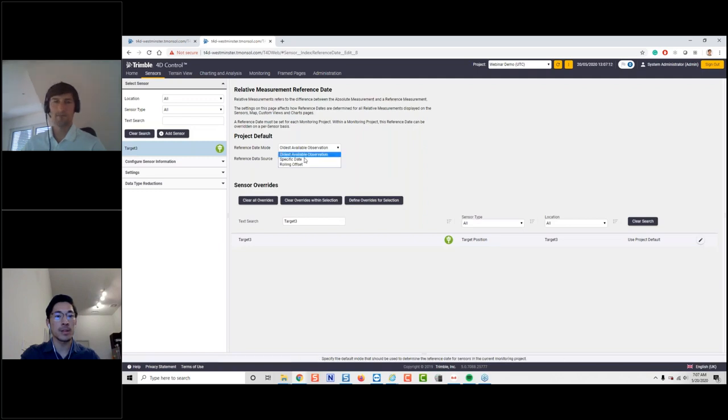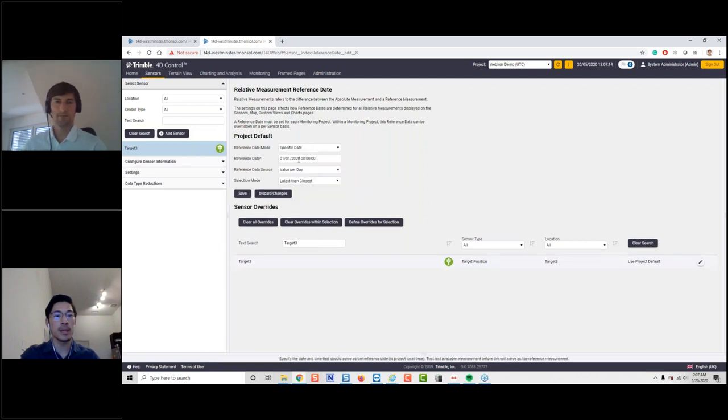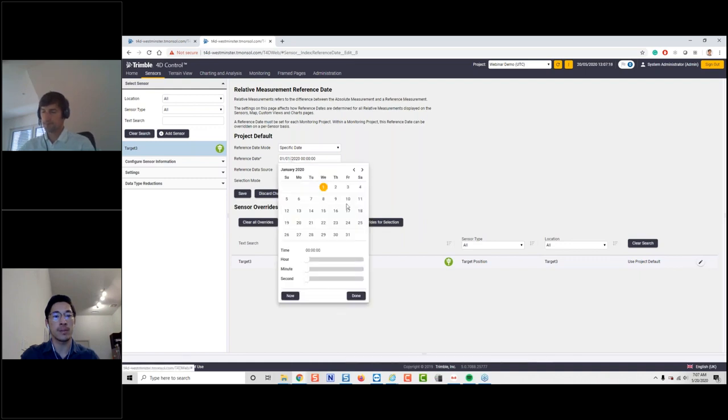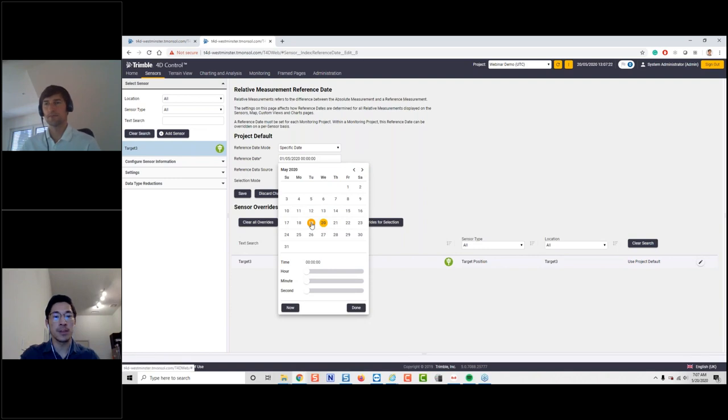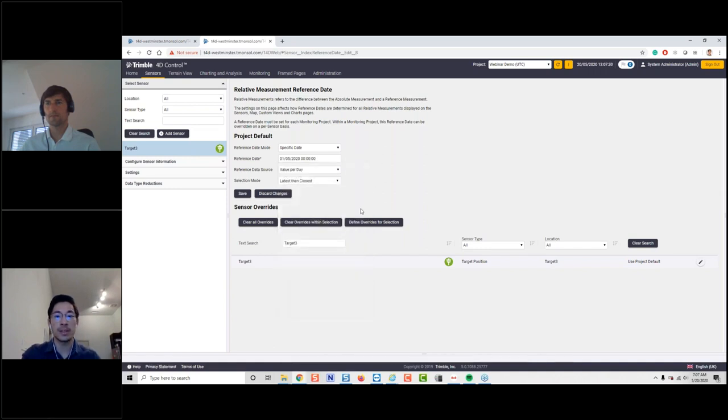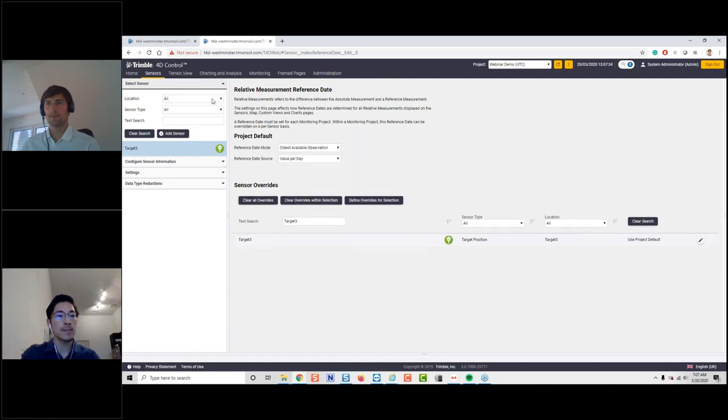If I did maybe from a specific date, we could tell it that I want to display displacements from January 1st, 2020, or even from yesterday. So it's highly configurable, and it's an easy way to keep track of your displacements and change what that reference date is. For now, I'll just leave everything as the default to make things a little bit simple. And I can go back to the sensors page.